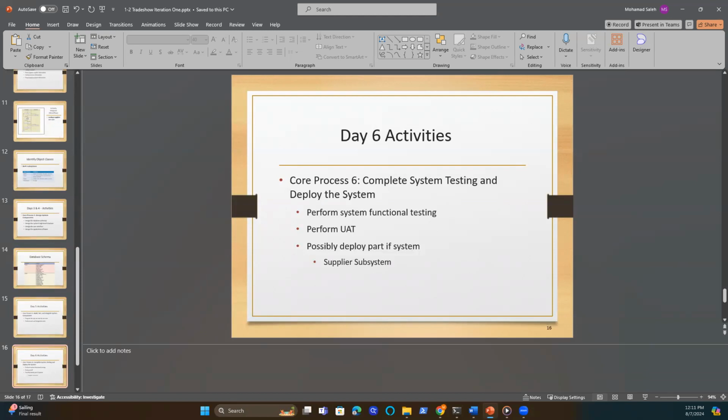Core process 6, test the system to make sure that all runs properly and correctly. Then we get the users involved so that they verify that the new system does solve the business problem and it does everything that it's supposed to do. We call this user acceptance testing. And in some iterations, we deploy part of the system. In this case, we are deploying the supplier subsystem.